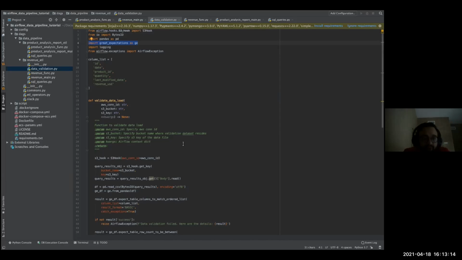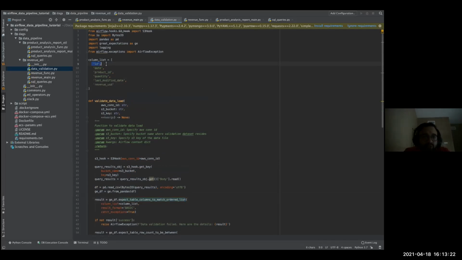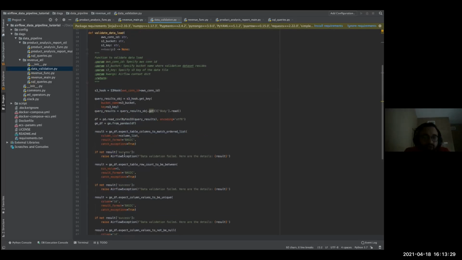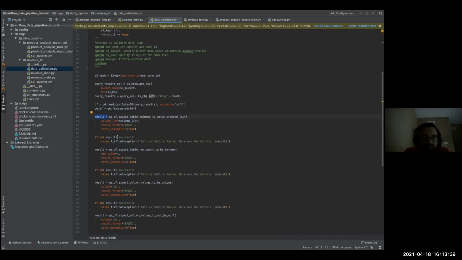For example, one of the data validations is that I want to expect table columns to match an ordered list. So I have this list. I know that my final data set will have these columns and they should be in this order. So I am doing an assertion based on that. I'm passing that column list to this particular assertion, and then I will get the result as a failure or success. If the result is not a success, I'm just raising an exception and the process will end.